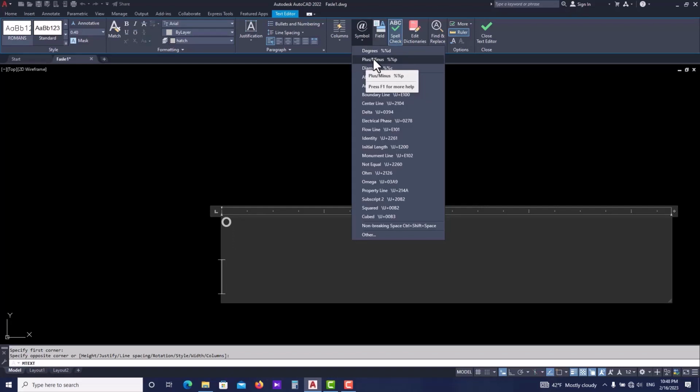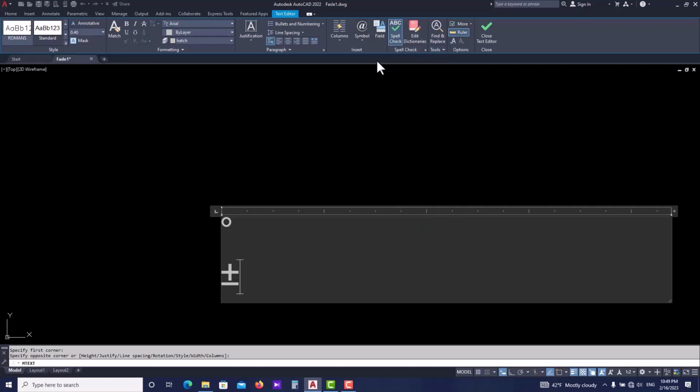Next item is plus/minus, and this item is very important, and we're going to work with this a lot. For example, we can use this in height codes when we are putting our height codes, and some people don't know about this, and as a result they type down their pluses and minuses separately, and this is completely wrong.